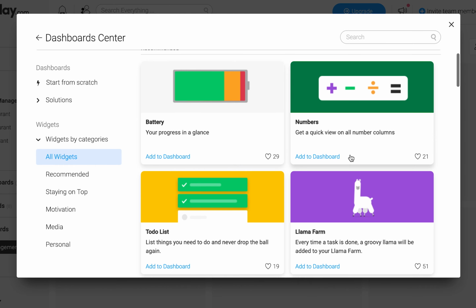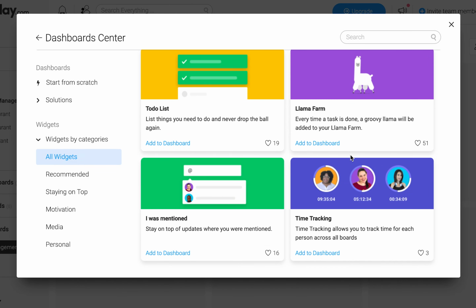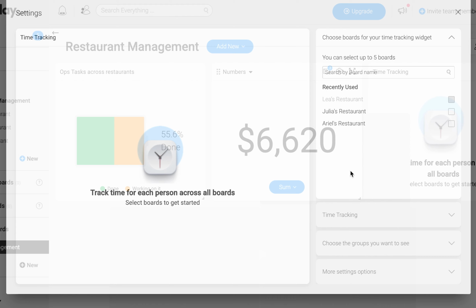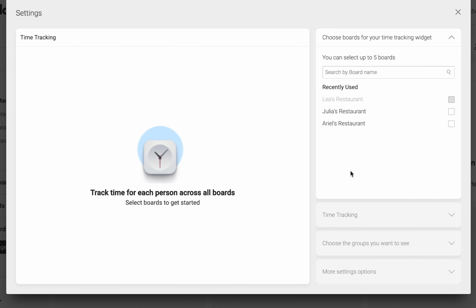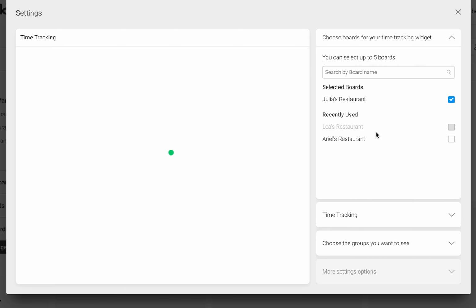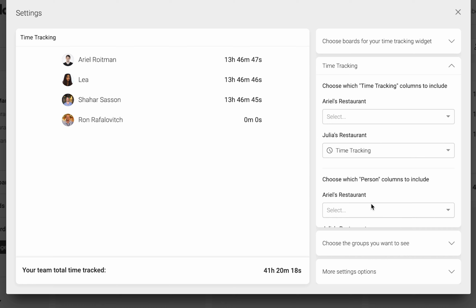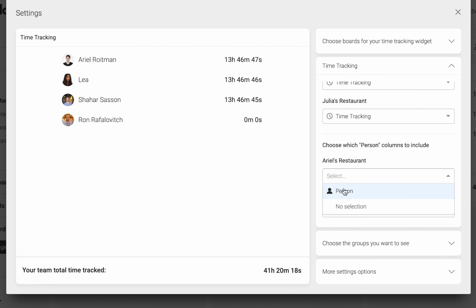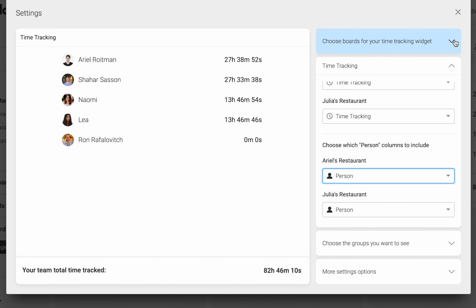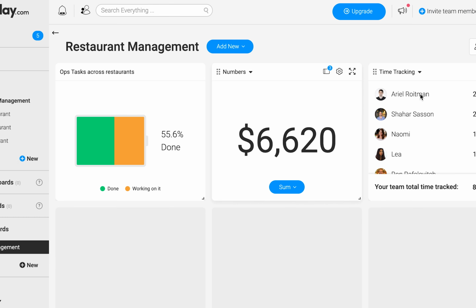I want to show you one that I think is also pretty helpful. We have a time tracking widget. If you are using time tracking columns in your boards, you can now see how much time each team member has spent across all your boards. Just select the relevant boards you'd like to see. In this case, I'll select my restaurants. Then choose which specific time tracking column will be considered in each board and which specific person column will be linked to the time tracking column. And there you go. We now have a time tracking widget that is showing me how much time each team member has spent across all the selected boards.